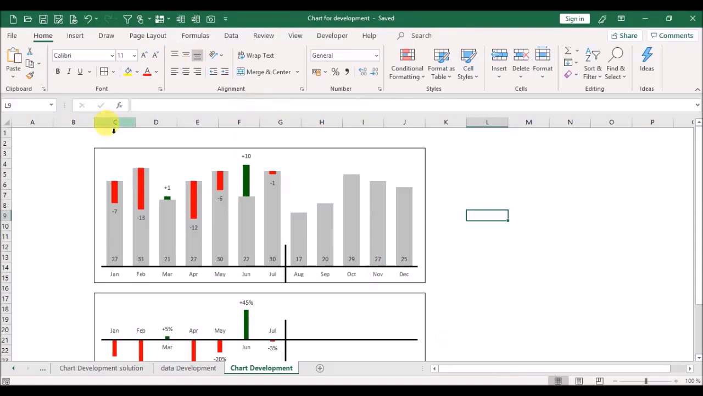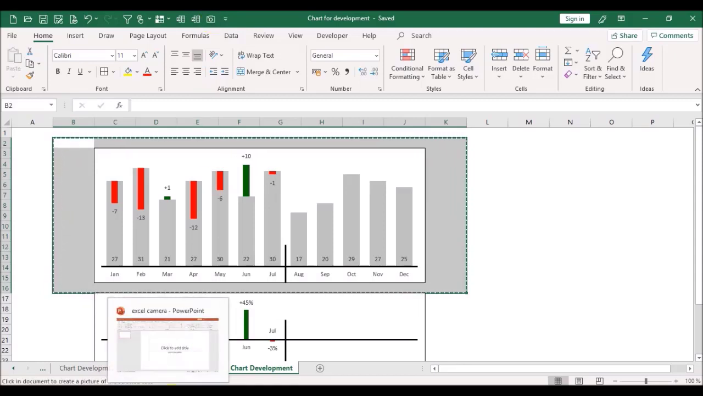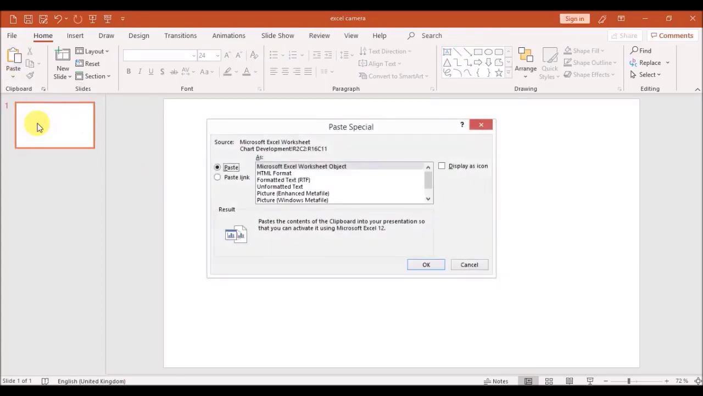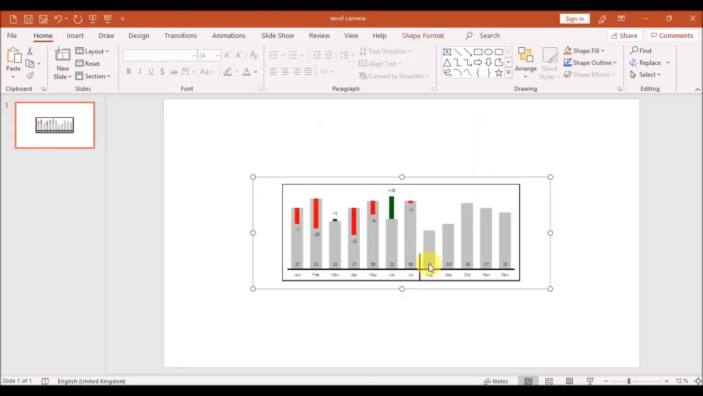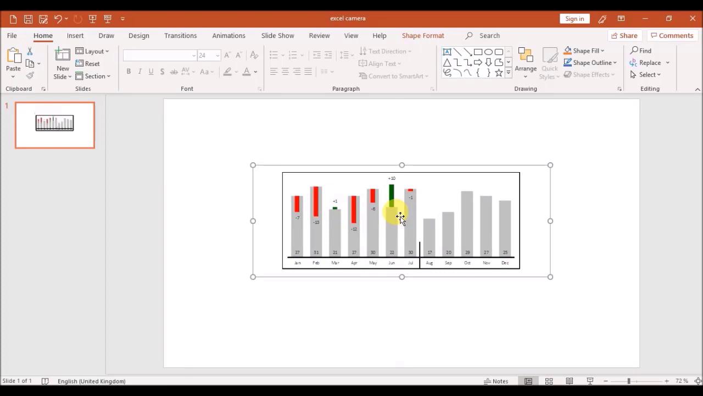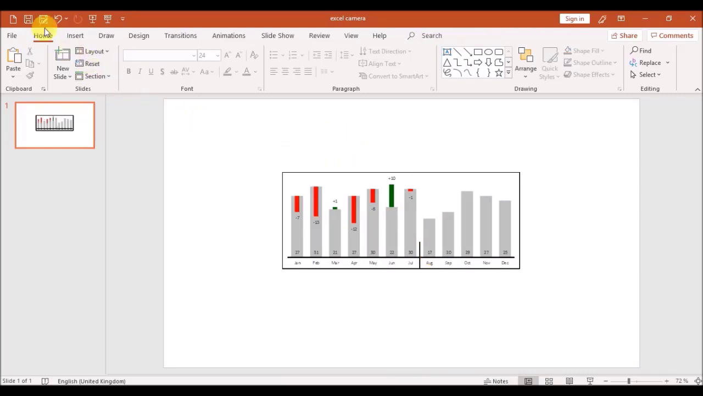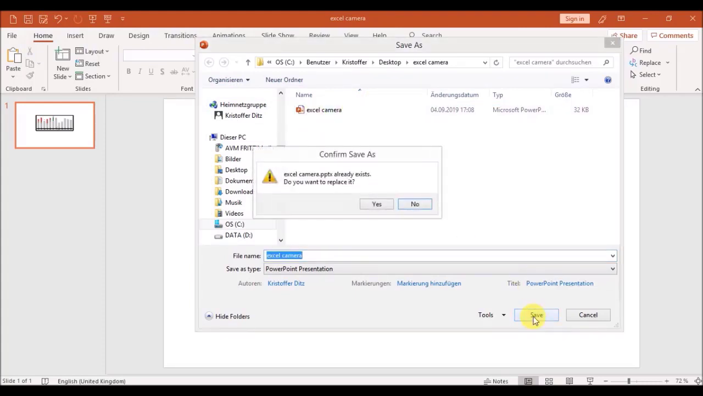And now we have the camera here, and now we mark these cells here from our chart. Click on the camera. We open a new PowerPoint file, delete the title and the subtitle, and we go here to the arrow from paste and select paste special. Then we say paste link, Microsoft Excel worksheet, and we say OK. Here's our chart. We place it in the middle, say right mouse key, and we say update link, close it, and then we will save the PowerPoint file, just for example here, as Excel camera or another name, and say save. Say yes.